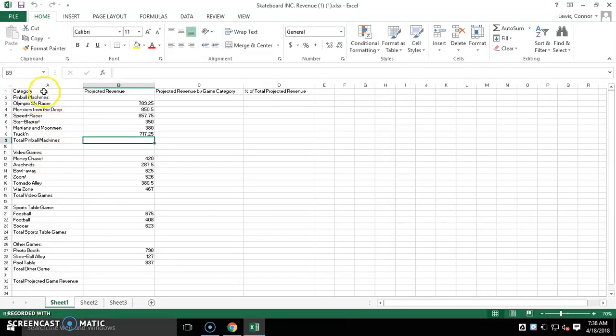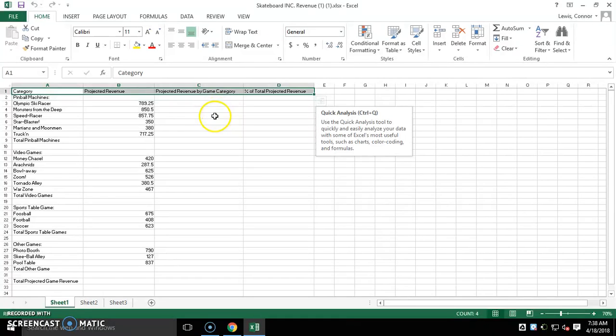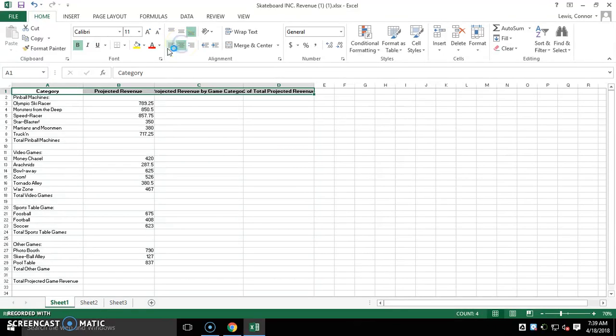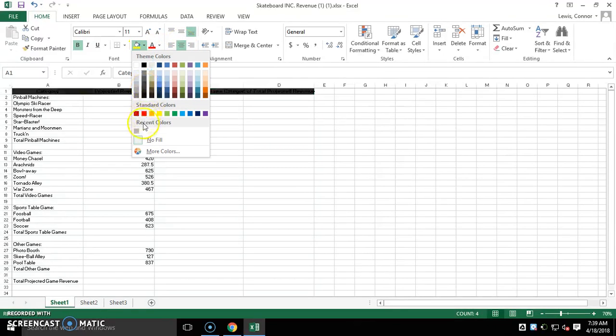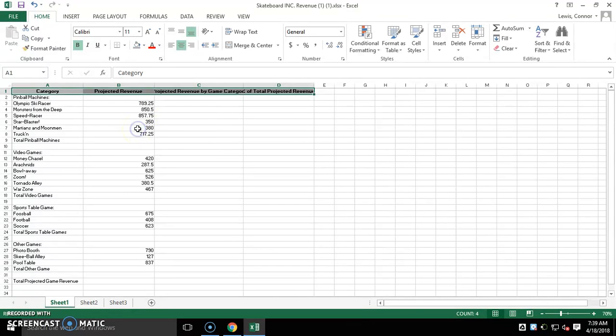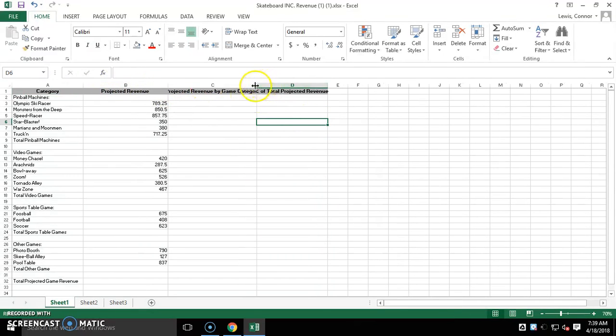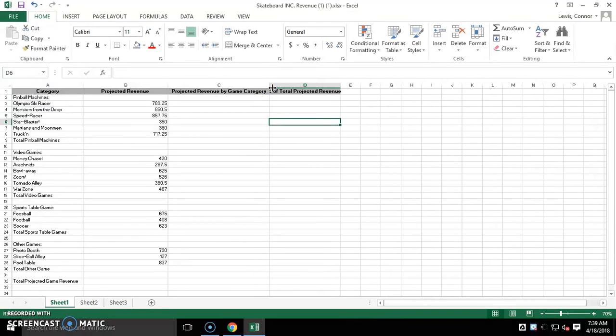Our first step in Excel is to highlight cells A1 through D1. Next, we will bold each cell, center align each cell, and change the fill to gray 25%. Once we have done that, we can click off and we can make sure that each cell fits on the Excel page.